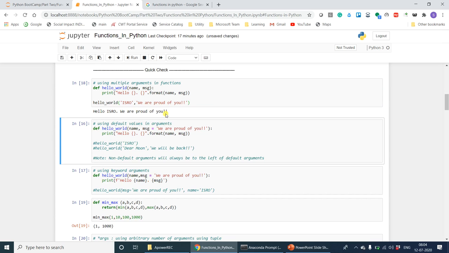Easy. Now suppose we want to pass a default value in an argument. So for example, even if we don't provide this message here, we are proud of you, we want the function to take a default value. In that case, along with message, we will add a default value. As you can see here, message is equal to we are proud of you. So if while calling this function we provide a message, then that will override it. If we don't provide a message, then by default the function will use we are proud of you as the message. So let's run it.